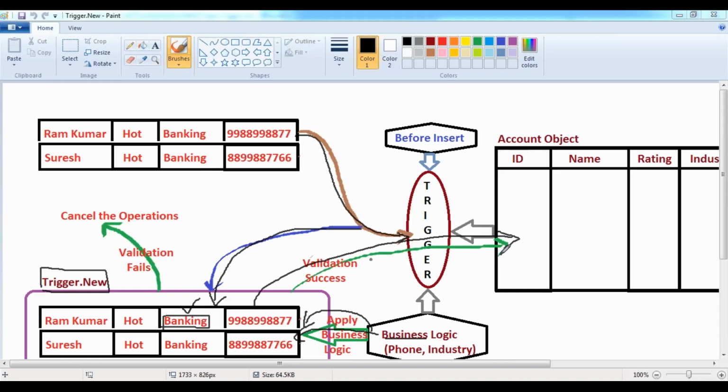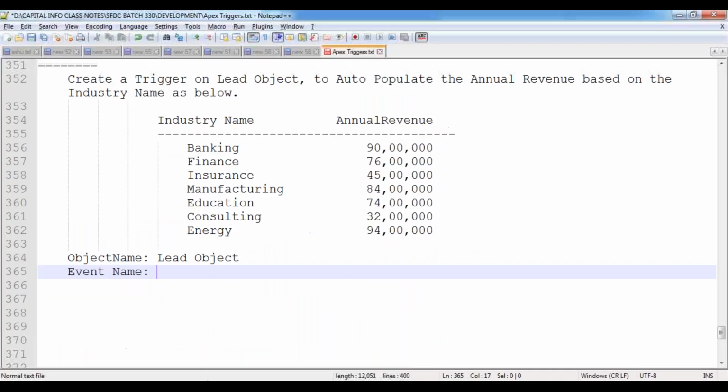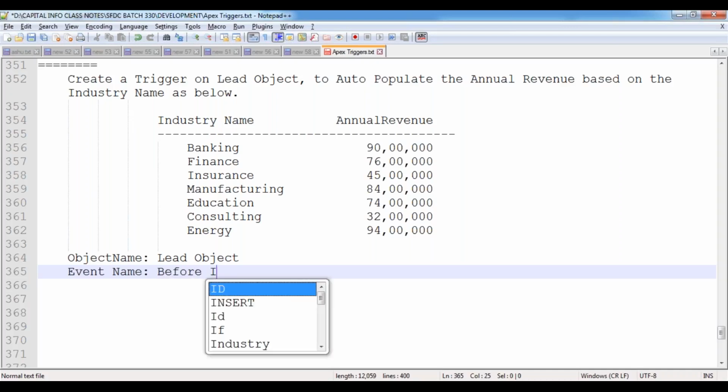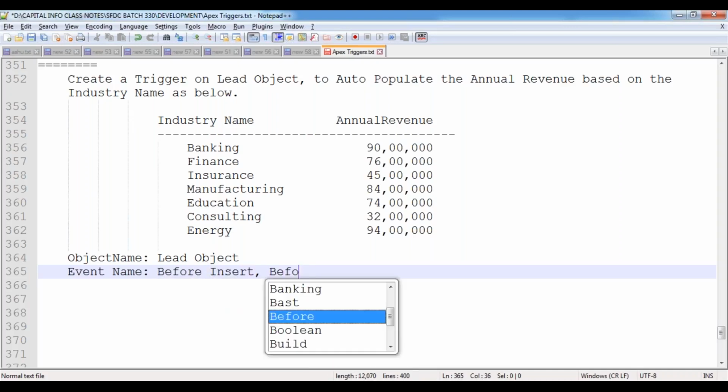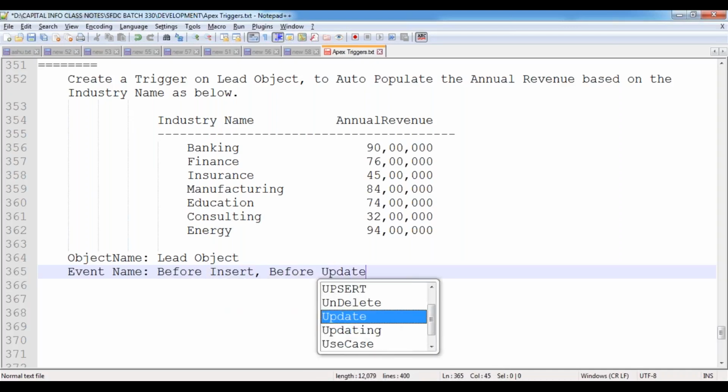So in this case, what happened? Whenever we are trying to insert the record, before insertion and before updation, I would like to assign that annual revenue value. So I want to fire my trigger on two events, before insert and before update.